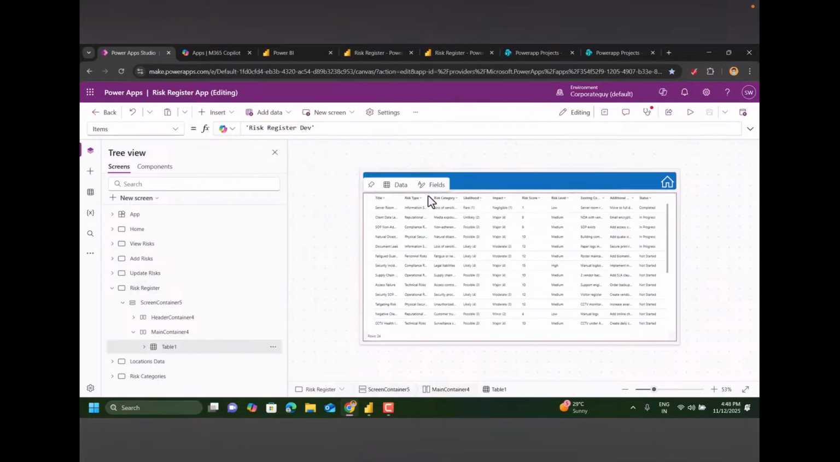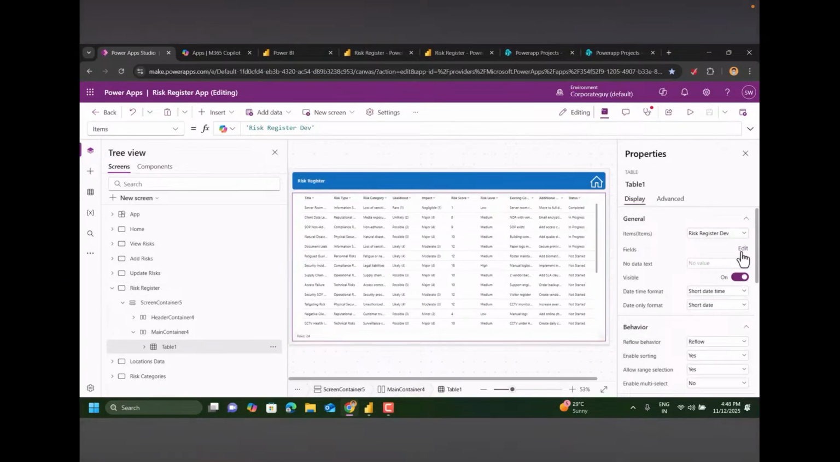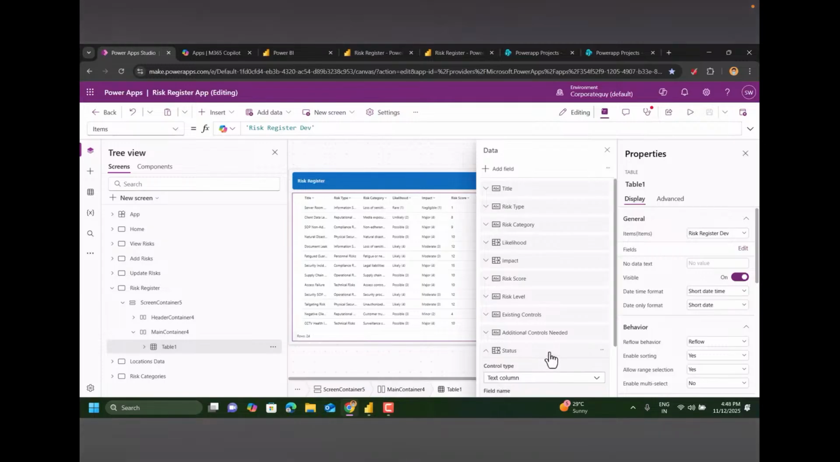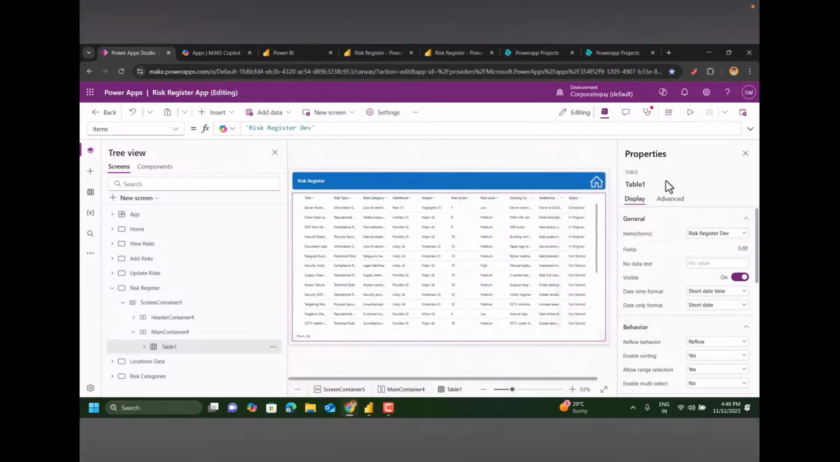The Items property should be your database, and you can go to the properties of it and select what fields you want to display here. If you want to delete, remove everything, simply select and remove it. Move something around, you can do that as well. Add new fields, and you can just do that. So this is how this table works.